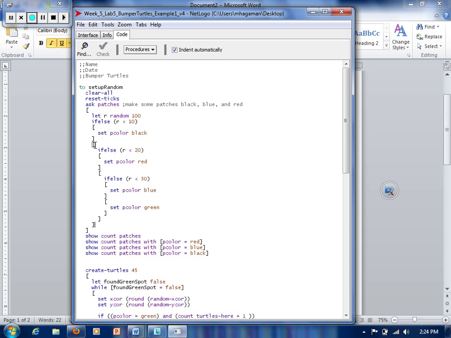Then we do a then. Okay, so whatever's inside these next two brackets is our then, or else. That means that it's our else statement. So that means if r is less than 10, it'll set the p color black. Otherwise, it'll do whatever's in the next set of brackets.